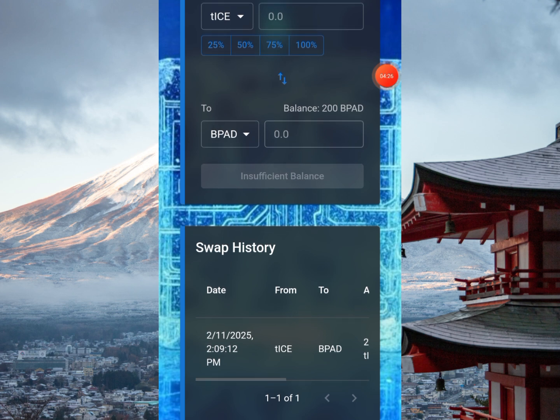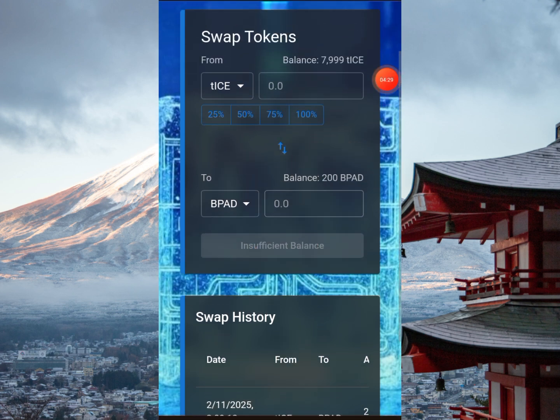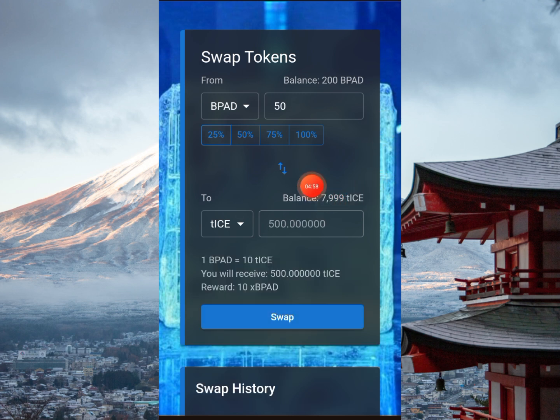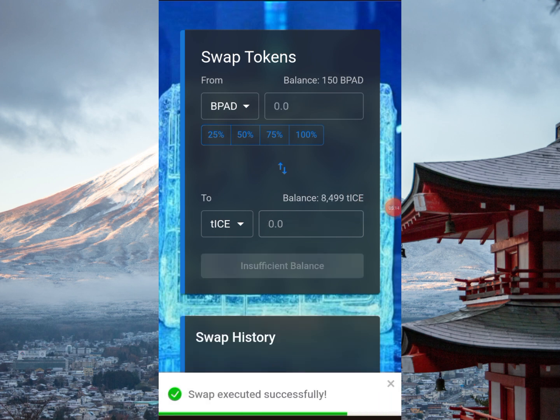So these are some of the tasks you will be doing: swapping from TIs to BPAD. You can swap as many times as possible. Now, I swapped from TI to BPAD. You can use this arrow to interchange which one is swapping from to which one. So you tap on it, you can see BPAD has gone up while TIs is down. So from here, let's say you want to swap 50 BPAD to TIs, that would be 500 TIs, right? See, you will receive this and there's going to be a reward of 10 XBPAD. So that's that for the swap.